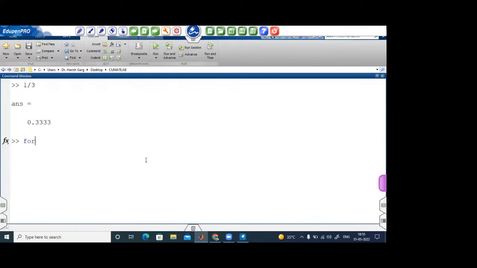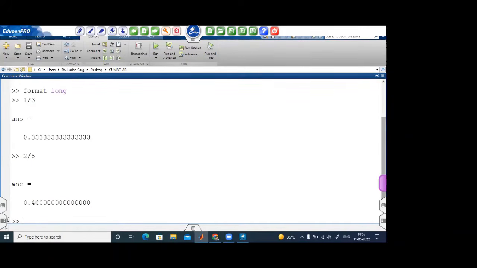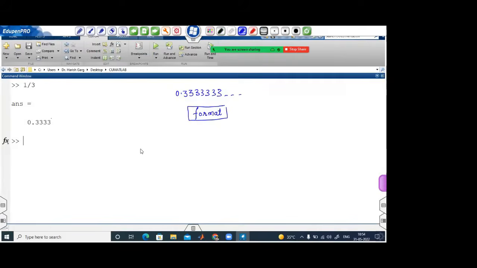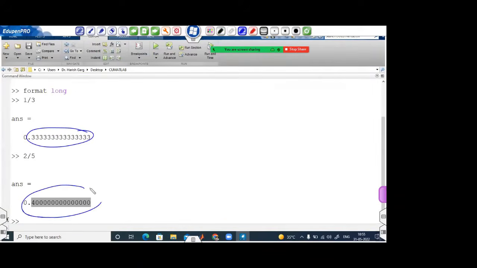Like here, if I write format long, what is the meaning of format long? Now if I press 1 by 3, you can see the output here. Similarly, if you write 2 by 5, you can see your output will be 0.4. But since I use the format long, your output will be right here with 16 decimal places. All are here up to the 16 decimal places. You can count them, it's 16 decimal places.